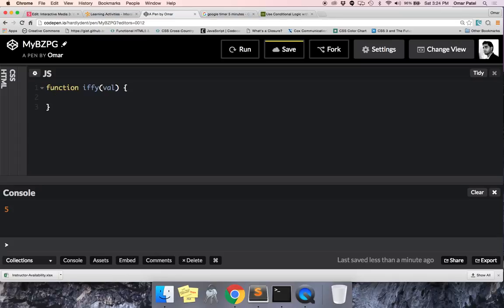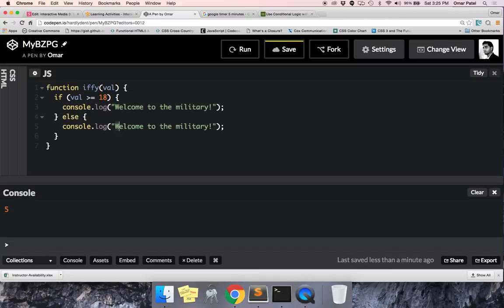And now let's create a function that's going to test to see if someone is over 18. So if val is greater than or equal to 18. So val stands for value, not Valerie. Just FYI. Return, or let's do console.log. Welcome to the military. Else? Actually, do I need parentheses? I think. Yeah, I don't. Come back when you're older, kid.